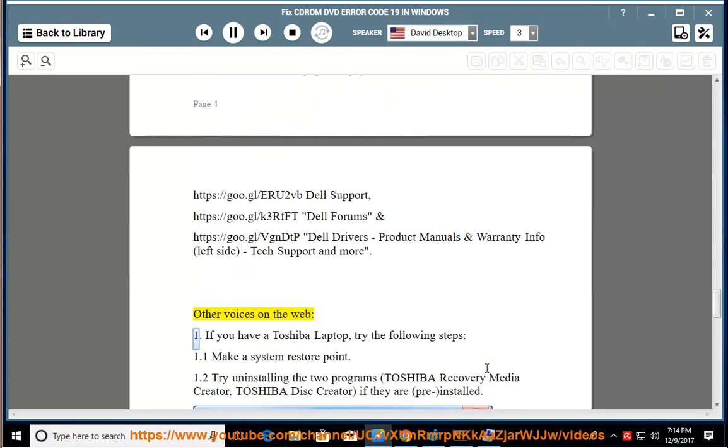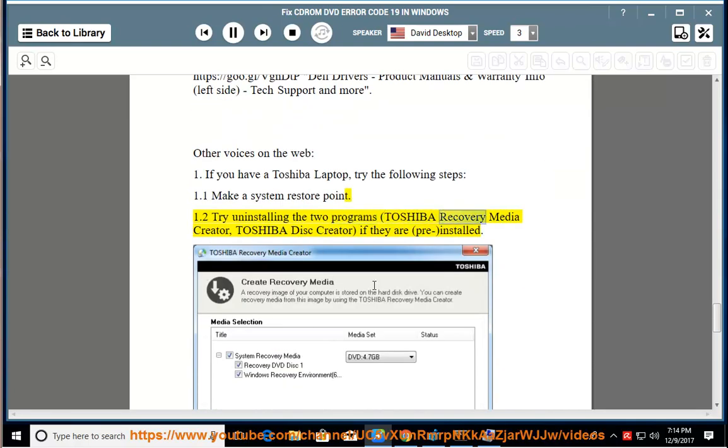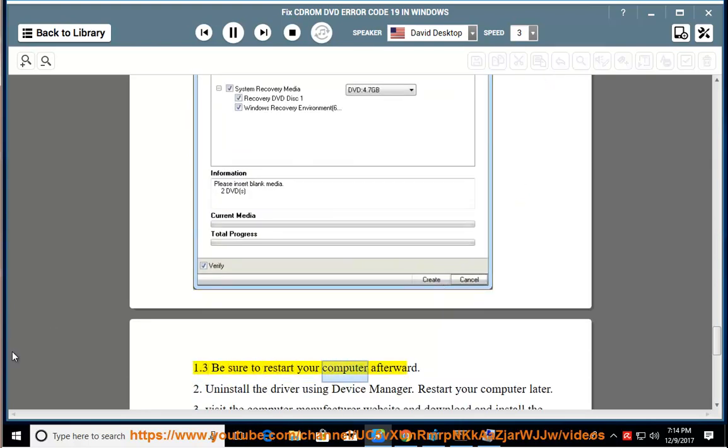Other voices on the web. 1. If you have a Toshiba laptop, try the following steps. 1.1. Make a system restore point. 1.2. Try uninstalling the two programs, Toshiba Recovery Media Creator and Toshiba Disc Creator, if they are pre-installed. 1.3. Be sure to restart your computer afterward.